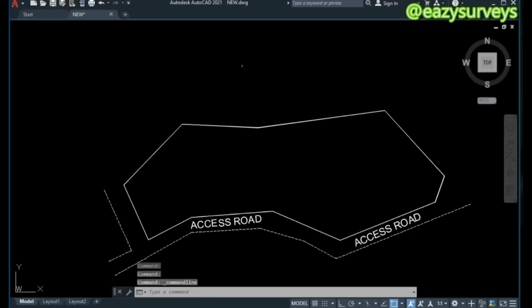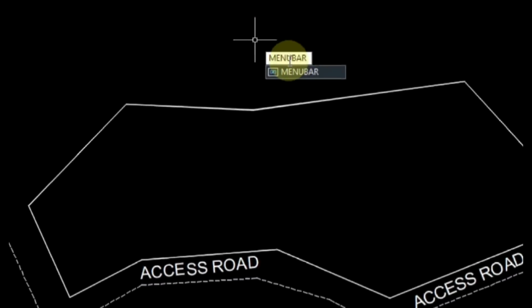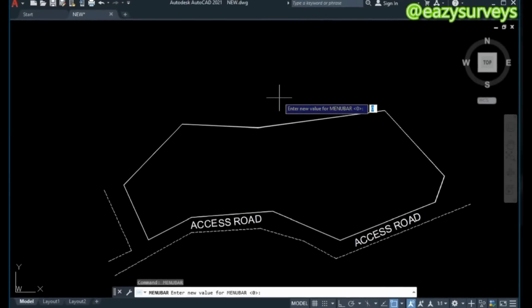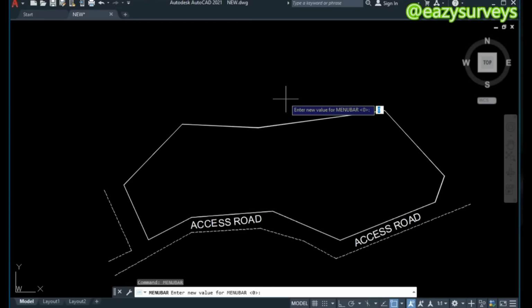So the next thing I want to show you is to restore the menu bar. For you to restore the menu bar, you can come on your AutoCAD work environment screen and type menu bar. When you type menu bar, you click on enter. The next command is to click on 1 on your keyboard. That simply means turning on your menu bar is 1. If you want to turn it off, it's 0. So I'm just going to click on 1 on my keyboard, then you click on enter.